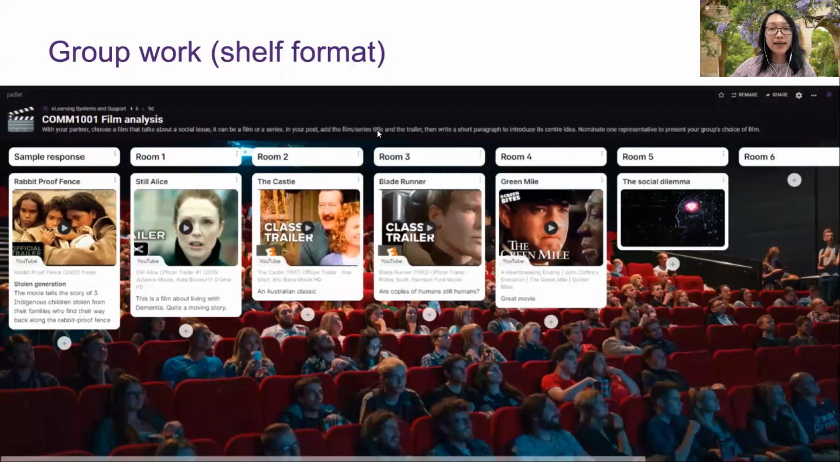The next one is a shelf format. So with the shelf format, you can see that you will be able to create different shelves, and then you will create the shelf title. And then when the students are working, they know where to post underneath each of the titles. So this one is for a pair work or group work activity where the students discuss what their favorite movies are. They add the trailer and add an explanation why they recommend that movie to their friends.